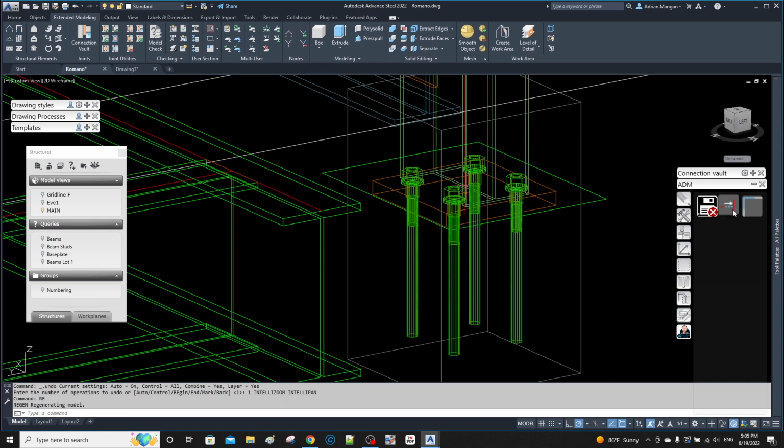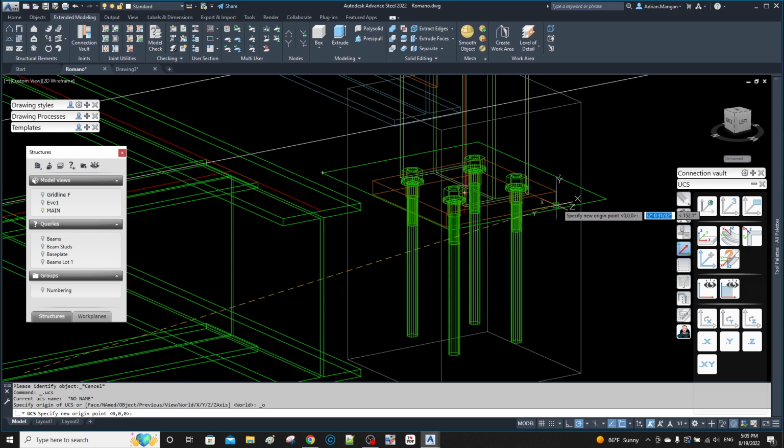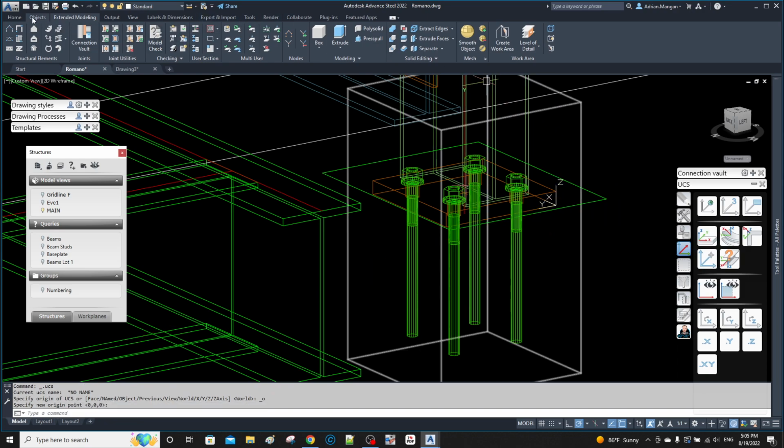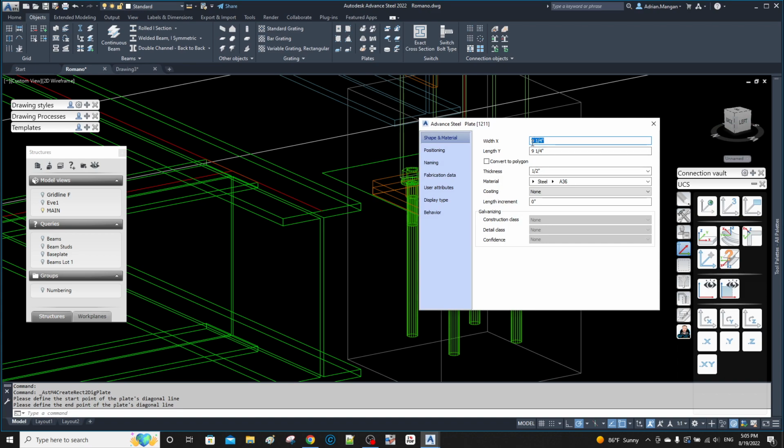I'll just set my UCS to the bottom of that plate, and then I'll go into objects, create a plate by 2 points, and it's going to be these 2 points. Then we're going to see what size that plate is, and then I'm going to make it a 1/2 inch bigger, so a 1/4 inch either side. It's up to you what you want to do. So I'll do 1/4 inch either side.